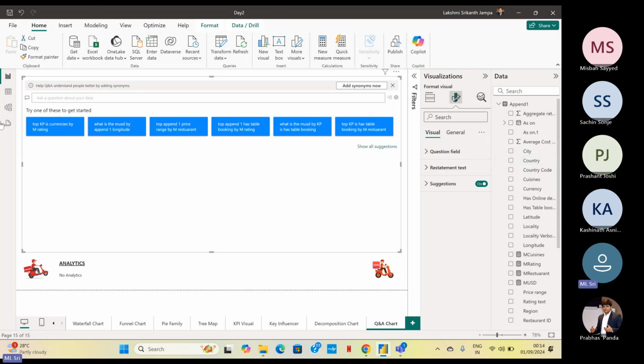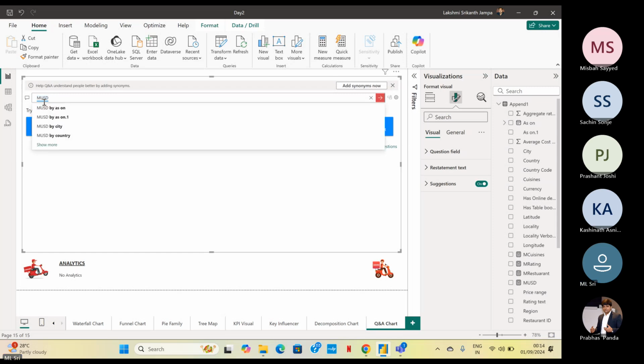So what do I do? I'm going to just mention here the same thing by first mentioning the MUSD. When I type the MUSD, okay, it is identifying the MUSD value. The line where it is underlined over here, when it is underlining the thing, means that it is identifying there is a value or the column field by name within this table. Okay, MUSD value by country.